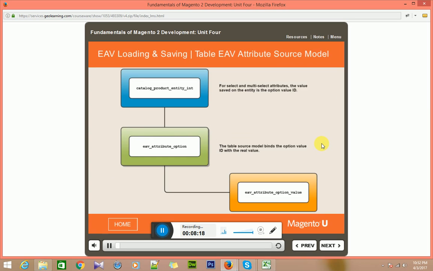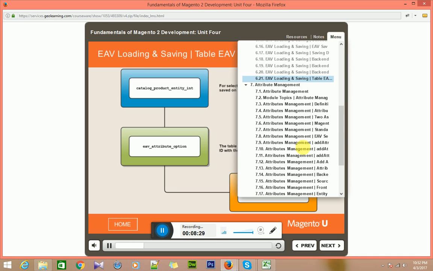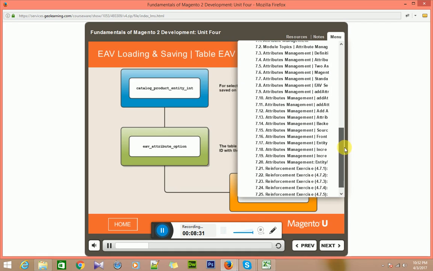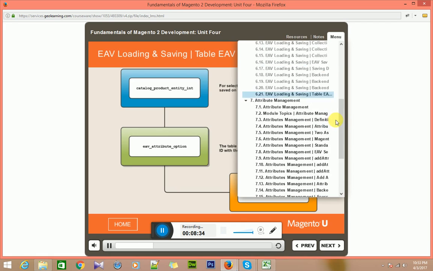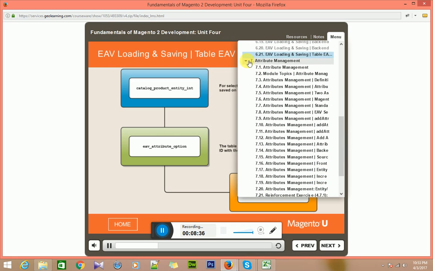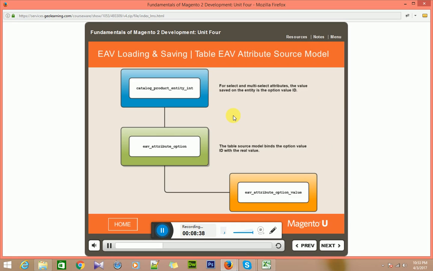Most native Magento select and multi-select attributes use the attribute source model, Magento\Eav\Model\Entity\Attribute\Source\Table. The value stored with the entity in the attribute value table is the option ID. The human readable option label is stored in the EAV attribute option value table, mapped by the EAV attribute option table. To get the option label from an option ID, use the associated attribute source model.